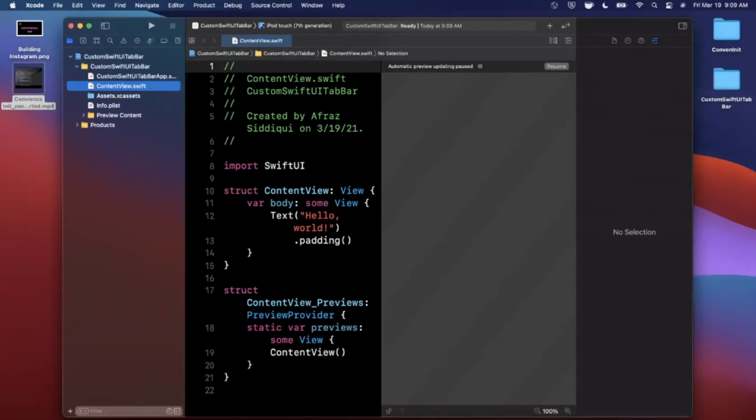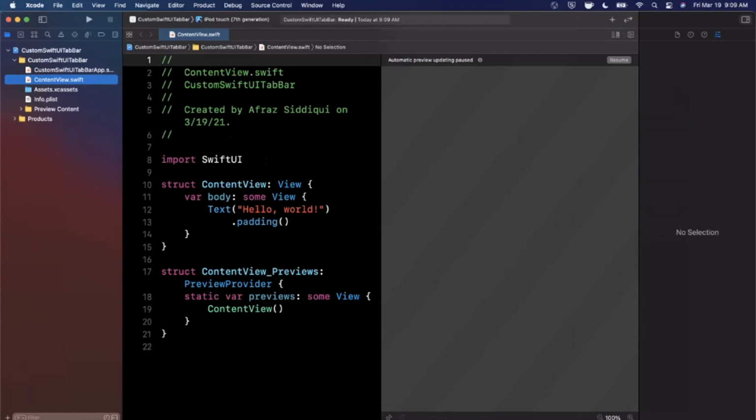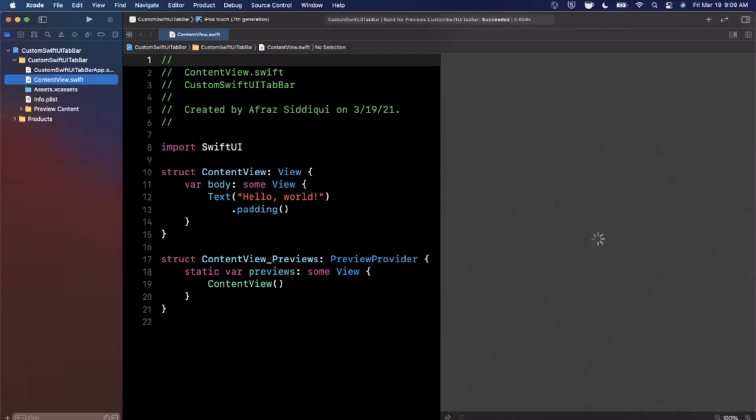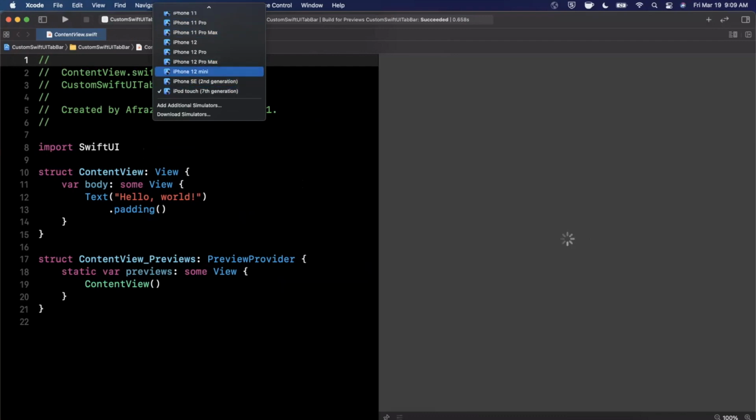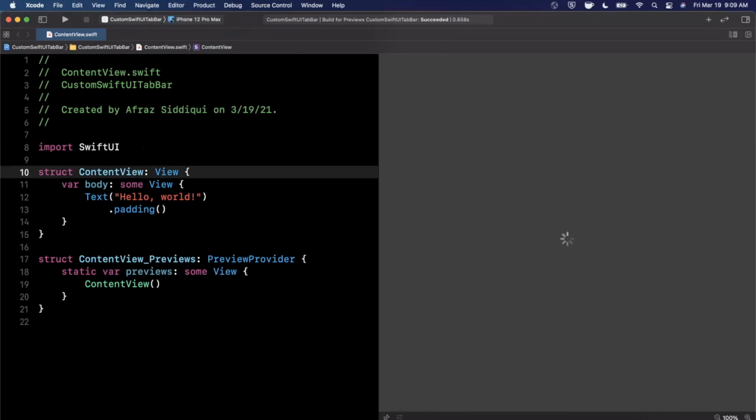All right, cool. So first things first, we're going to expand our window here. Let's close up this right panel. Let's resume our preview. Let me also go ahead and close this left panel. And let's also change the preview device to be a 12 Pro Max.